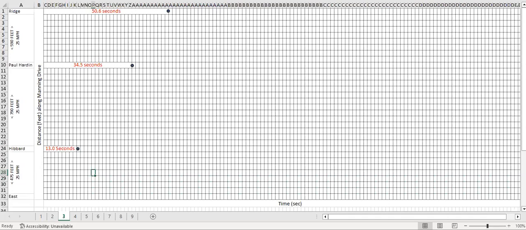And so I'm working through this in successive worksheets, adding components. The first thing, using those offsets starting from East Drive, is that Hibbard needs to be offset by 13 seconds. Paul Hardin, 34 and a half seconds, and Ridge Road, 50.6 seconds to have a perfect level of progression going from East Drive up to Ridge Road.